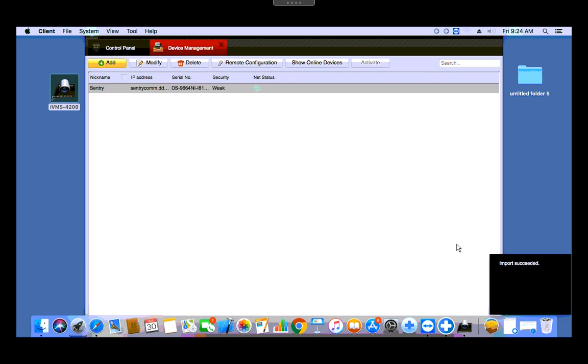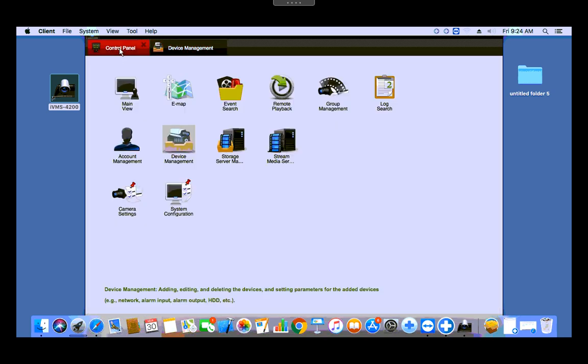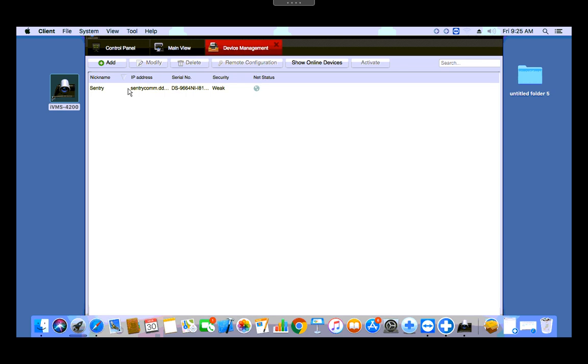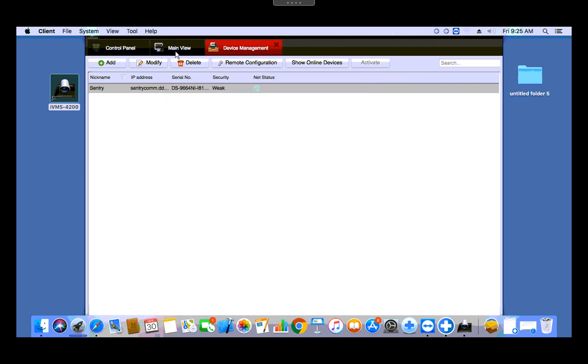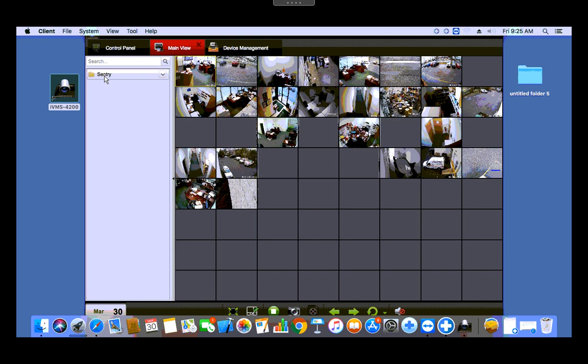Okay, and it said import succeeded, and it put a serial number here, so that's all good. Net status is this green globe. So now in order to view our cameras live, you're going to click on Control Panel on the top left, select Main View, and mine says Sentry here. Yours is going to say whatever you chose for the nickname back here in Device Management when you were adding. Right? So all you need to do is just double click on that, and all your cameras are going to load up.